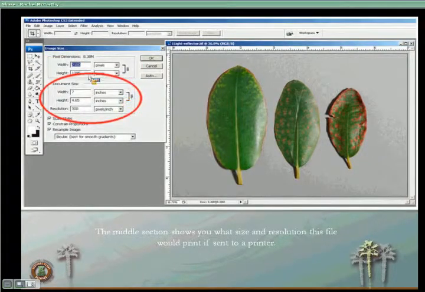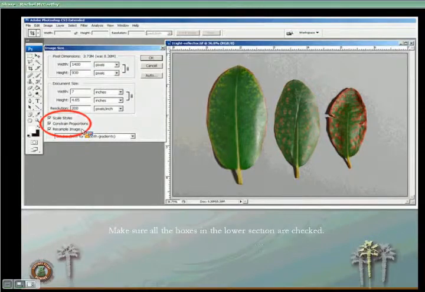Now the section below it will be how big this picture would be printed if you were to send it to a printer. The printer would print it at a resolution of 300 pixels per inch at 7 by 4.65 inches. Now this is the way the picture came out of the camera. So what we're going to want to do is reduce the file size, make it smaller, so that you can send it to the diagnostician. And there's one other section in the image size dialog box down at the bottom. Just make sure all these three things are clicked. You don't have to worry about what they are. Just make sure they're clicked when you're using image size.